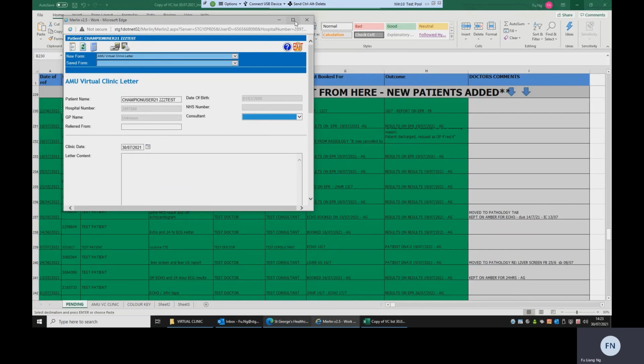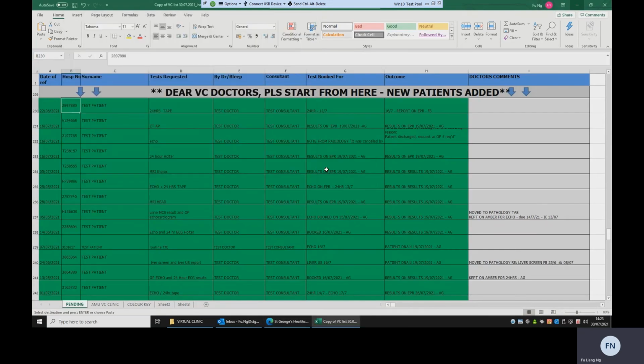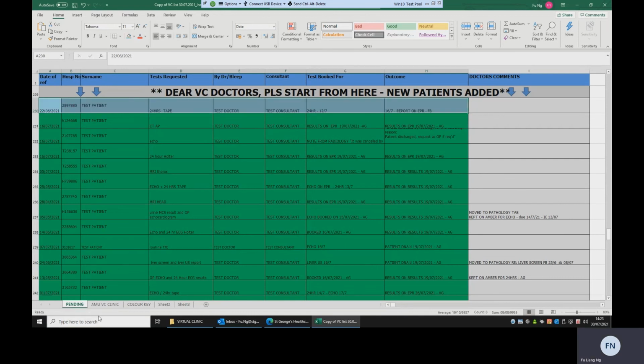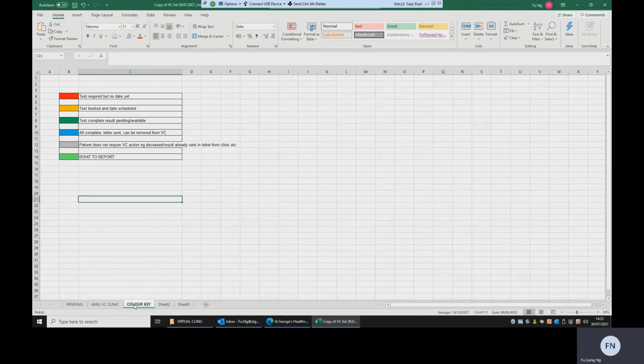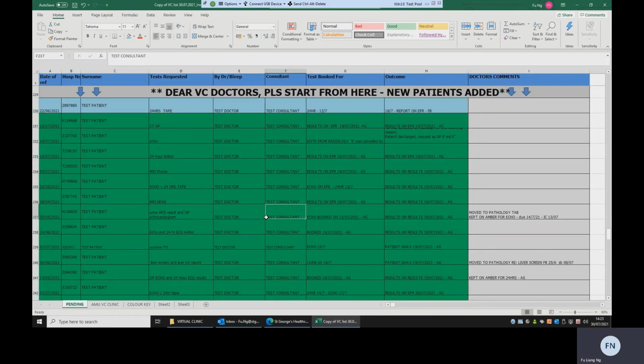For example, you have completed the actions for this test patient. What you would do is change the color to blue. As you can see from the color key, this is what we try to emphasize. Once a test is requested but has no date yet, it is red. It's amber if there's a scheduled date, green when it's completed, and you change it to blue if you've completed your actions. I wanted to show you a few other things that might happen on this list.